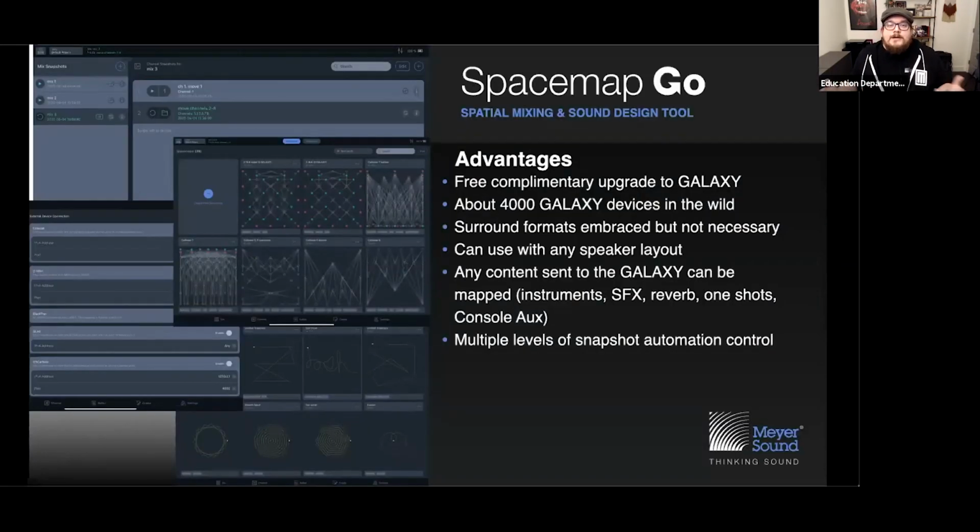And with that in mind, let's talk about some advantages of Spacemap Go. First of all, my favorite is it's a complimentary upgrade to Galaxy. So if you own a Galaxy or if you're renting a Galaxy for your show, and Spacemap Go can be used in your system, all you need to do is download Compass, update the firmware on the Galaxy, and then download the free application. So it's completely complimentary. And we anticipate that this will be a widely used platform because there's so many Galaxies out in the world. Any Galaxy can be used for Spacemap Go.